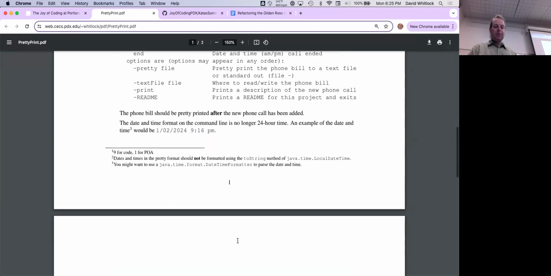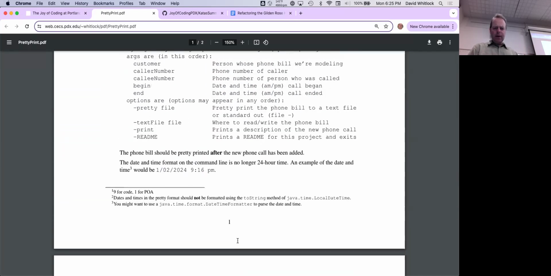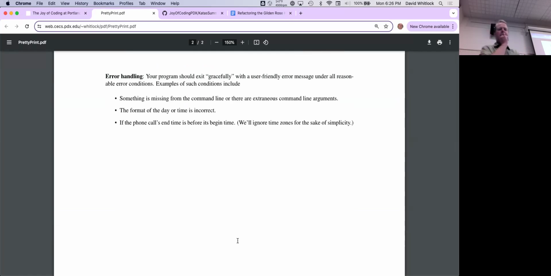And some more footnotes. And some more notes on error handling. Pretty much all of the same error handling requirements continue from the previous 2 projects. So for instance, if there's something missing from the command line, or you have extra command line arguments, or the format of the date and time is incorrect. Now it's a different format than it was, so you'll have to adjust your code to handle that.